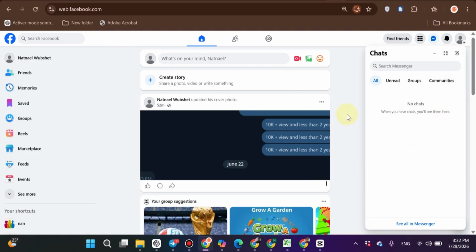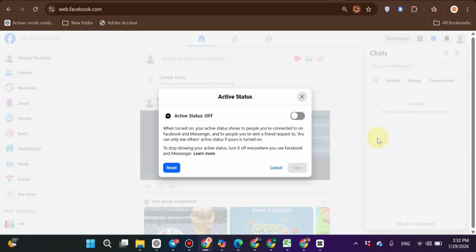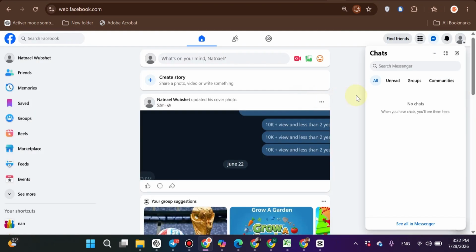Your active status will now be disabled and other people won't be able to see when you're online or recently active. Keep in mind that when you turn off your active status, you also won't be able to see when your friends are active. You can turn active status back on at any time by following the same steps and enabling the toggle. And that's it. You've successfully learned how to turn off active status on Facebook.